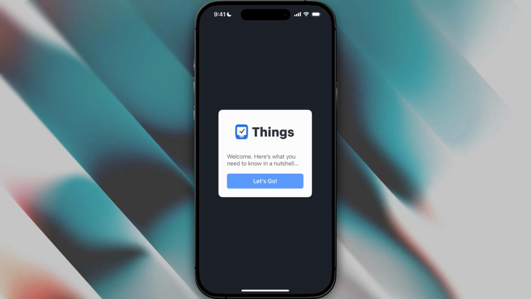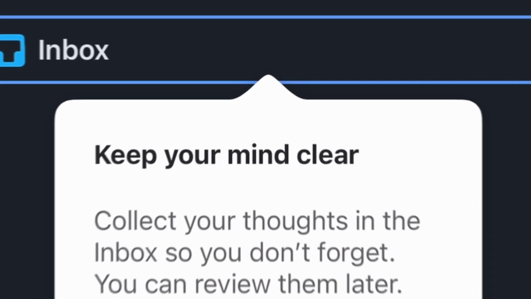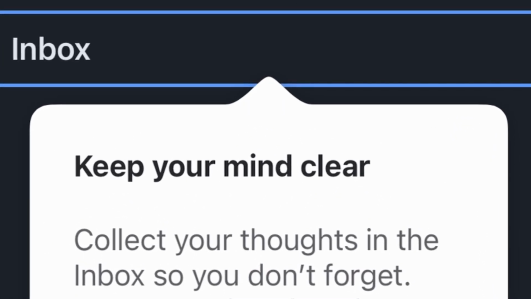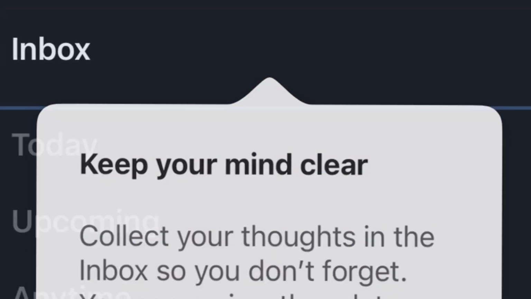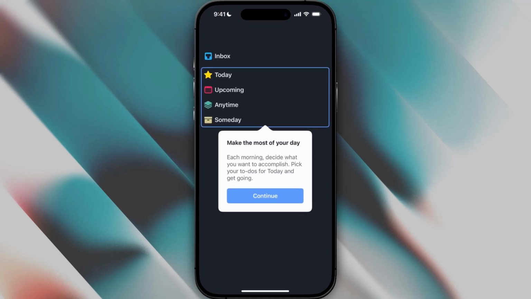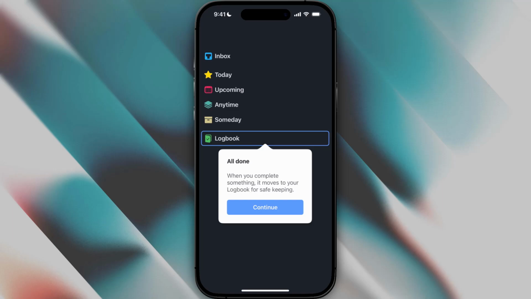So right off the bat, we just launched the app. Welcome. Here's what you need to know in a nutshell. Keep your mind clear. Collect your thoughts in the inbox so you don't forget. You can review them later. Make the most out of your day. You have today, upcoming, anytime, and someday. Pick your to-dos for today and get going. And then you have a logbook. When you complete something, it moves over there for safekeeping.